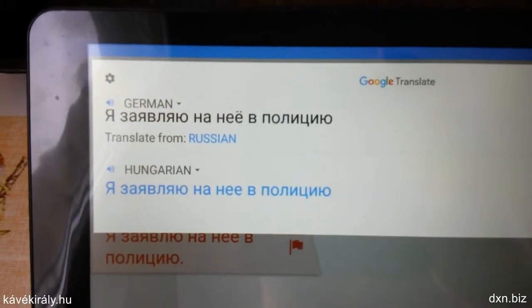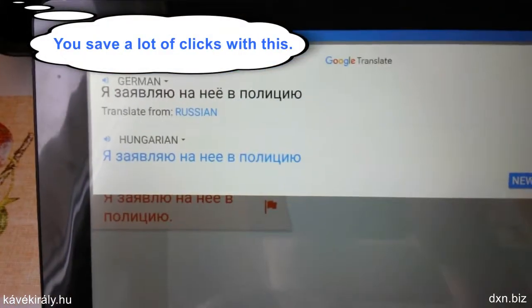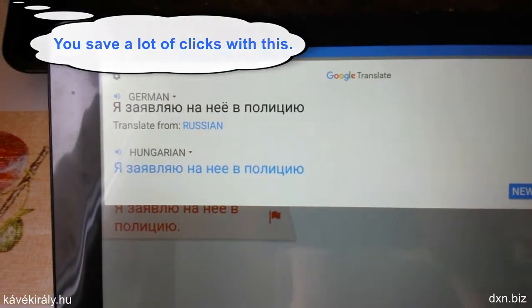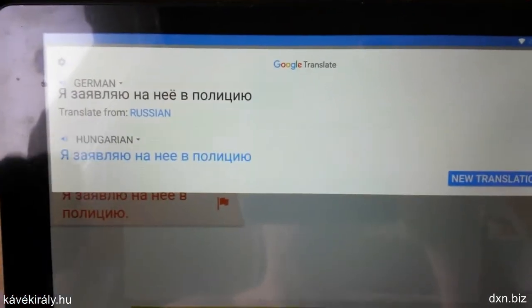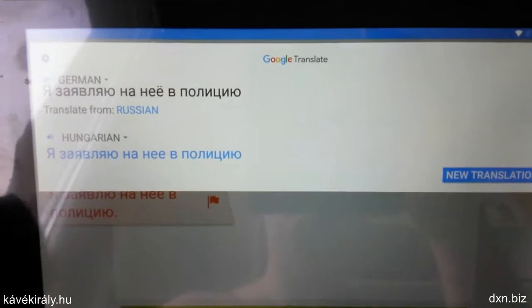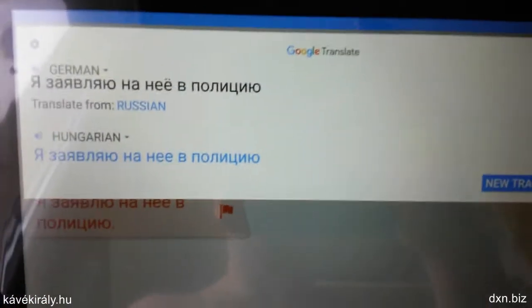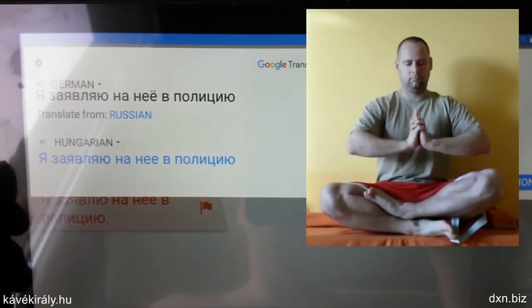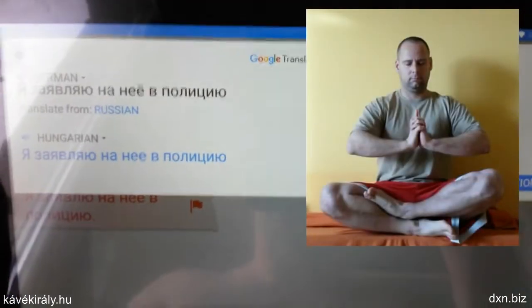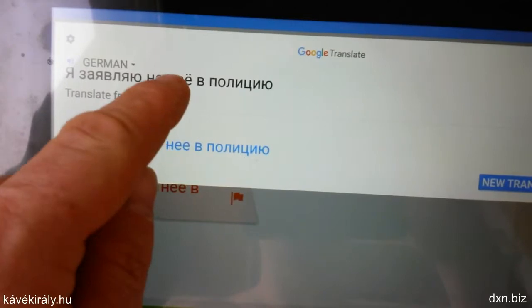It appears, so you don't have to go down, put everything down to the desktop, find the translate plugin, press and start it. You save a lot of clicks with this, and you will have more energy, and your mind will be fresher for another exercise. You're gonna translate from Russian.